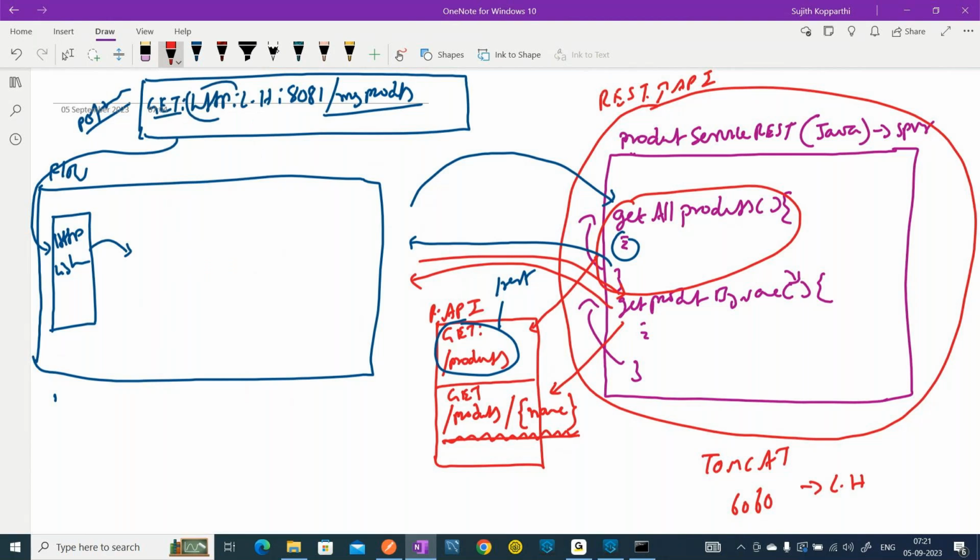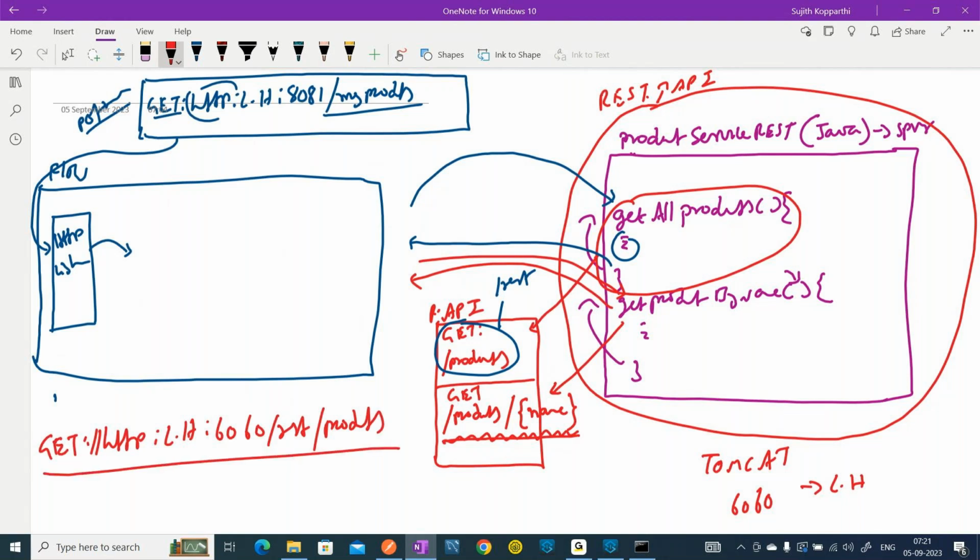Now, what processor do I need to use in order to send the request to the third party application? By the way, what is the third party application URL? Get is the method. HTTP, domain like localhost. What is the port number? 6060 is the port number, slash rest is the base path, slash products. So what is the component I can use in order to send the request?